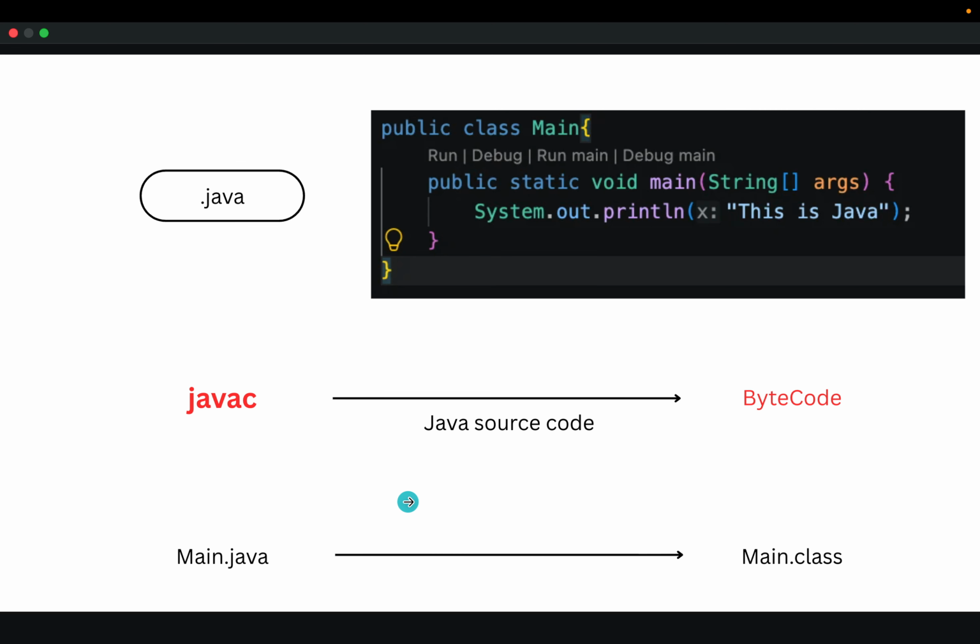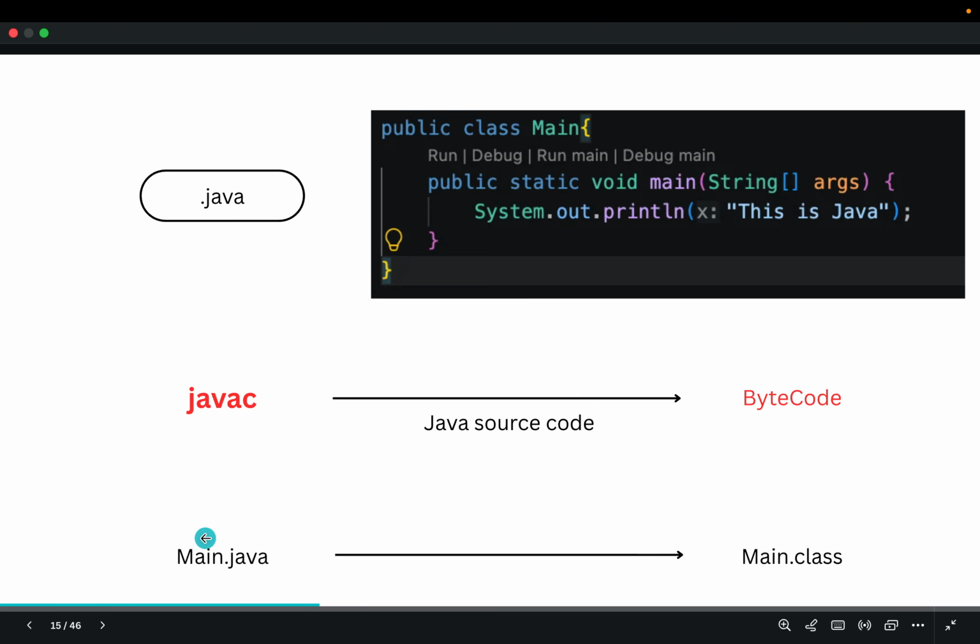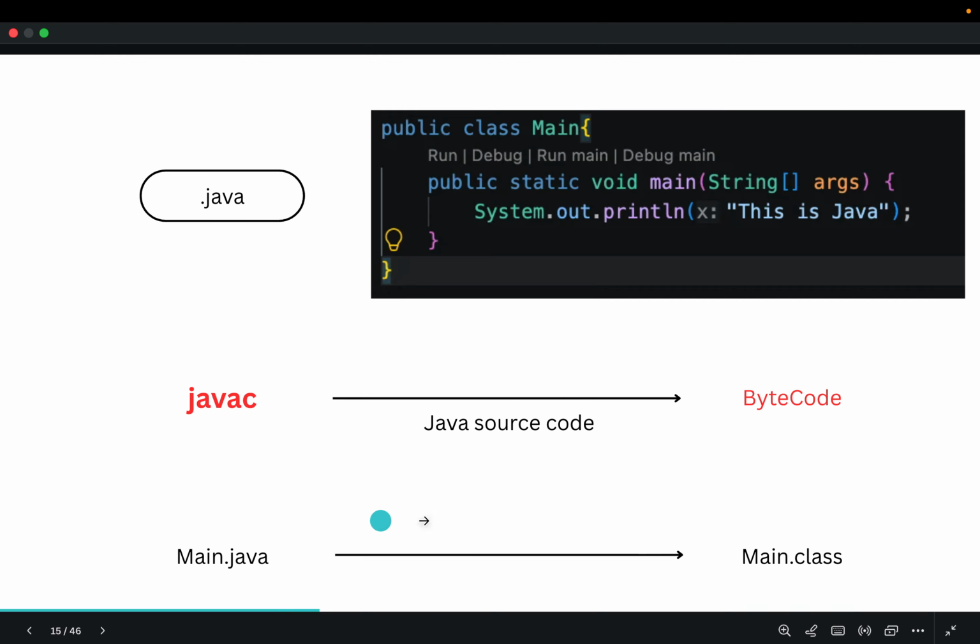It is not directly converting Java into machine code. Instead, it converts Java into something called bytecode. You can think of bytecode as a bridge between Java code and the machine code that the computer eventually executes. This is one of the biggest reasons Java became so popular, because bytecode is platform independent.